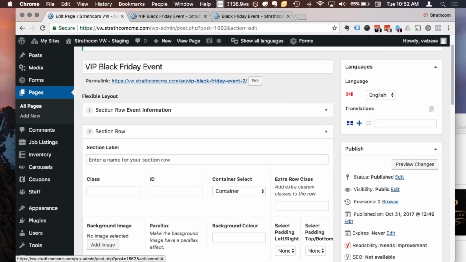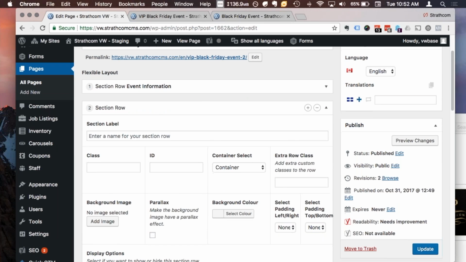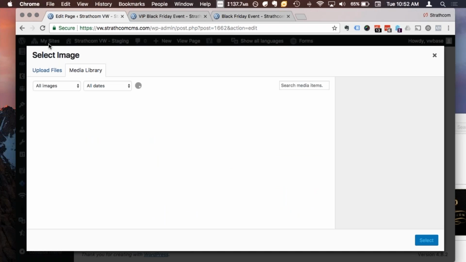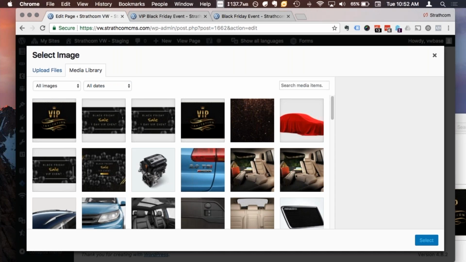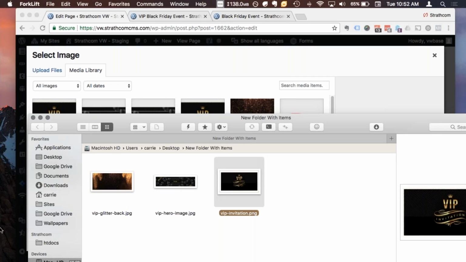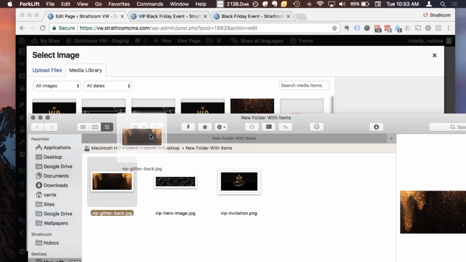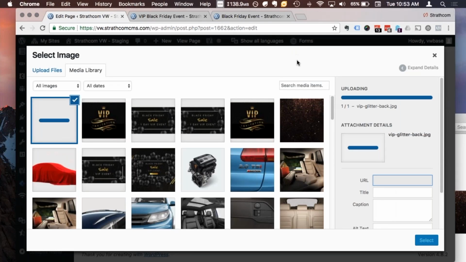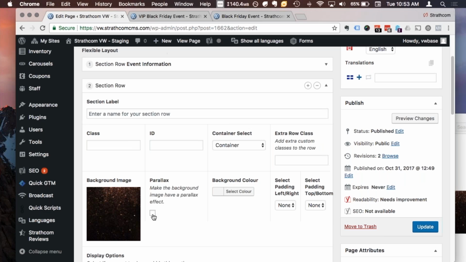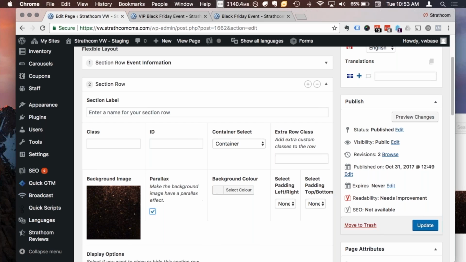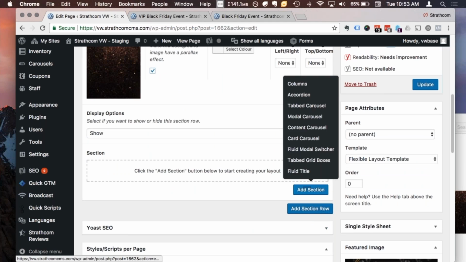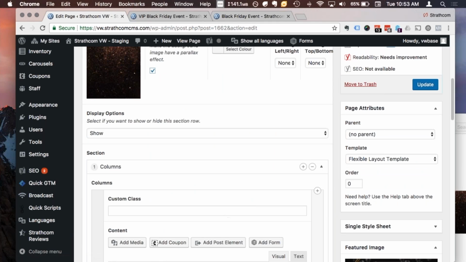So I'm going to add in another section. Now on here, because I want to have that parallax background, I'm going to change it to that black and gold background. And I'm going to add the parallax effect to it, and that's really how easy it is. And again, I'll just add in a single column.